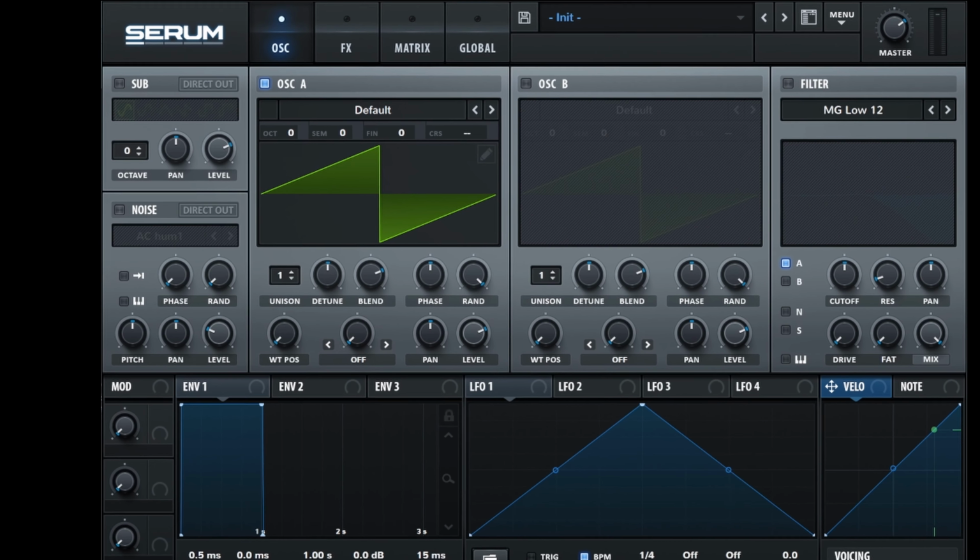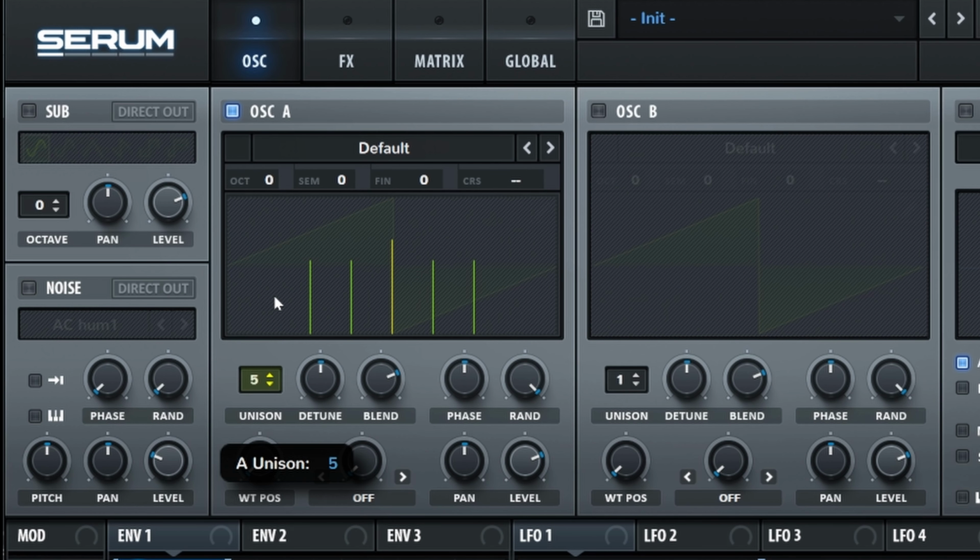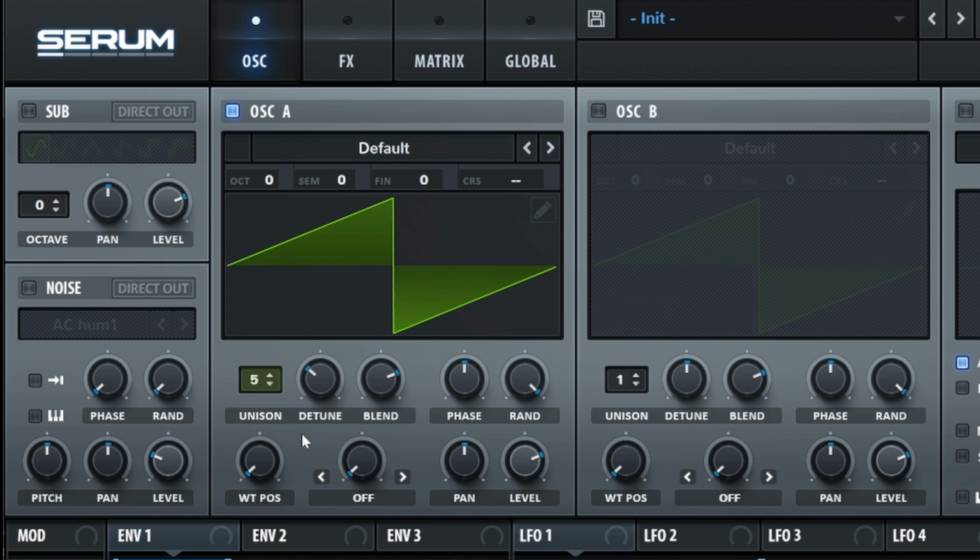Start by increasing the unison on oscillator A to 5 and bring the detune down to around 0.1. This will give us a nice wide sound to start with. Now turn on the sub-oscillator and select the square wave, bring it down 1 octave, and turn the level down to around 38%. This will give our sound a solid bass and nice low end.